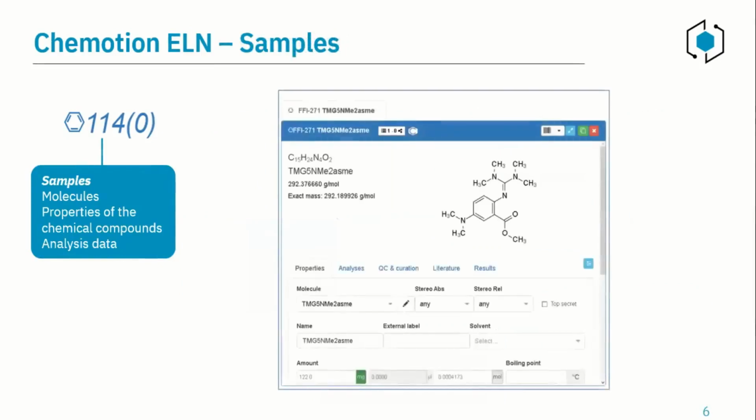So you have an overview on your molecules. You can draw molecules here. You can add properties of the molecules. Some properties are already generated automatically, and you can also add analytic data.